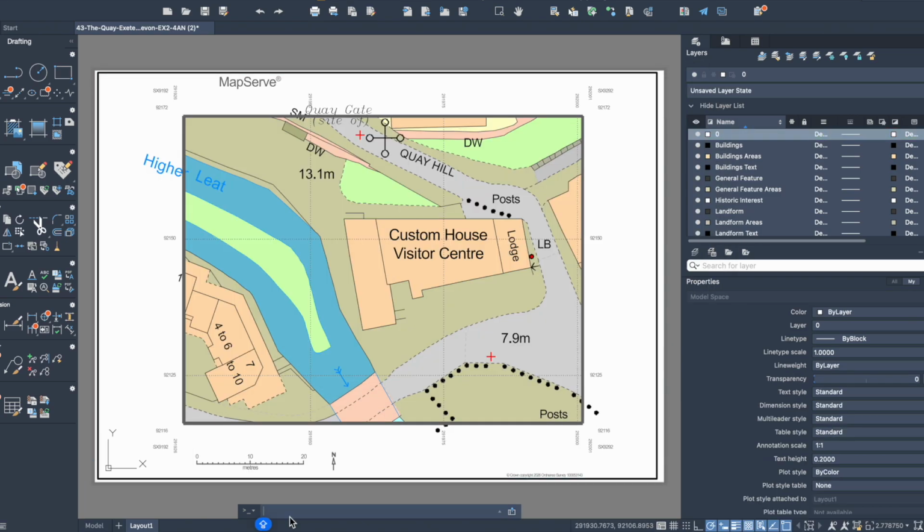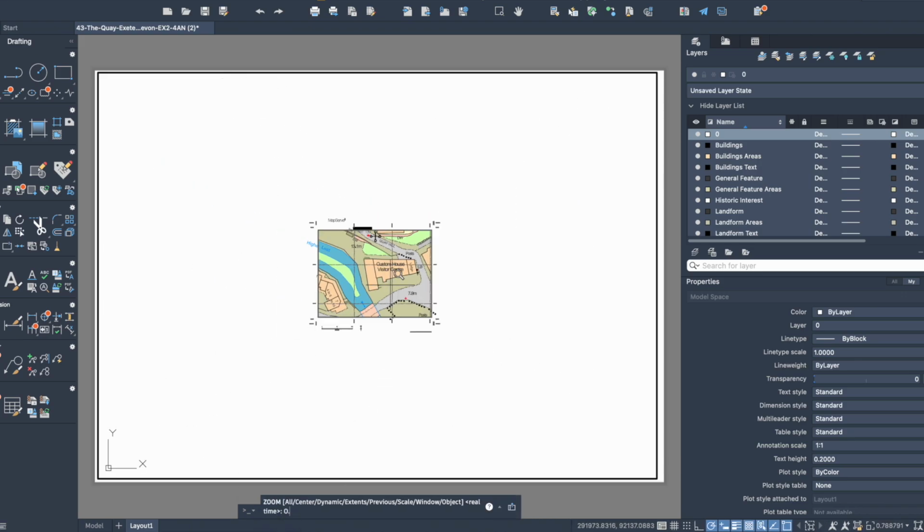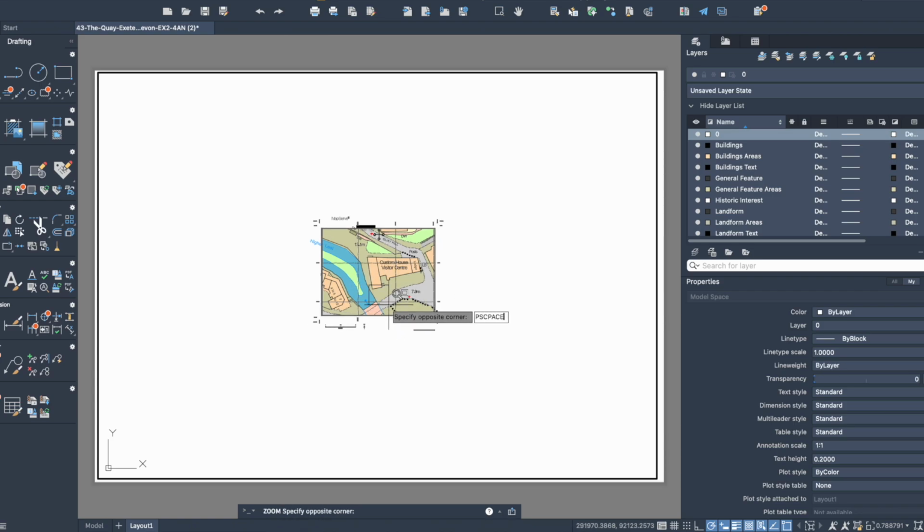Select the viewport outline. Type Zoom. Press Enter, then type 0.8 x P and press Enter. Type P space to return to paper space.